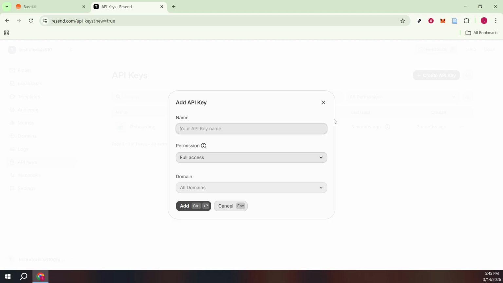Choose domain. Select the sending domain in Resend that you want Base44 to work with. This ties the key to the correct email identity, ensuring messages originate from the right domain. If you manage multiple domains, double-check you're selecting the one you intend to use for this integration.